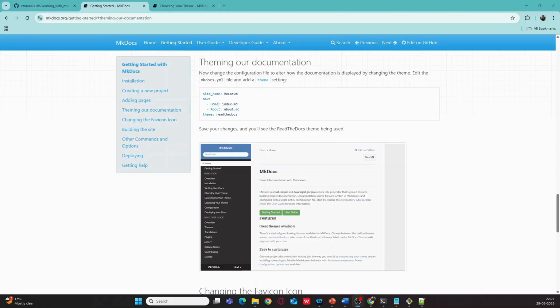In this example, your documentation will have two pages called home page and about page. Home page will render the content that is written inside the index.md file, and about page will render the content that is shown inside about.md. You can also add a theme by using a tag called theme. Here we are using the readthedocs theme.